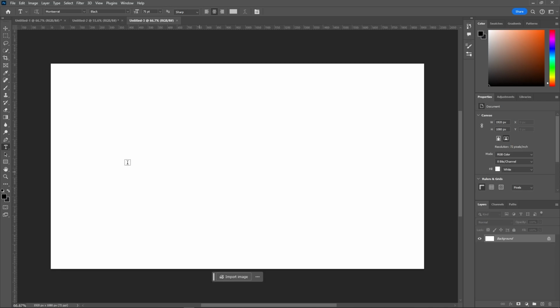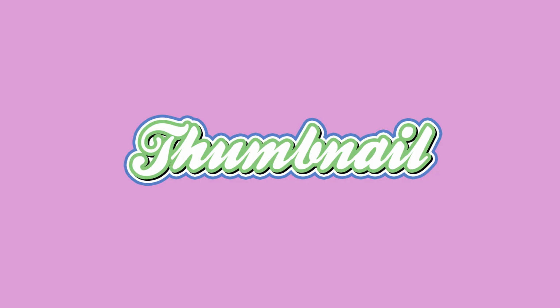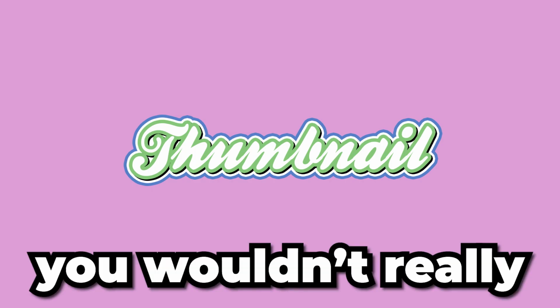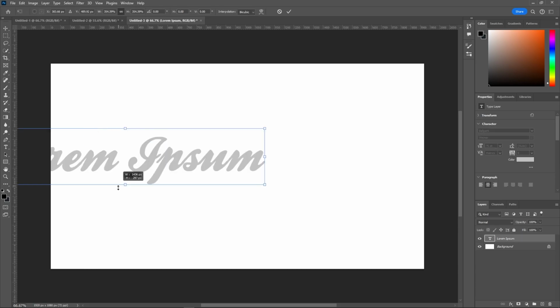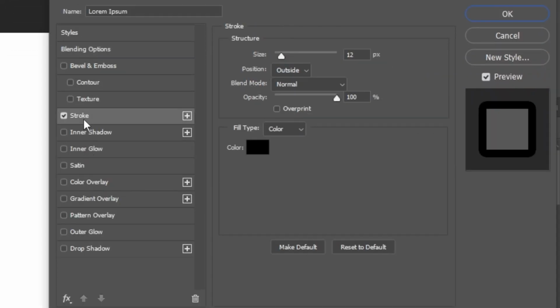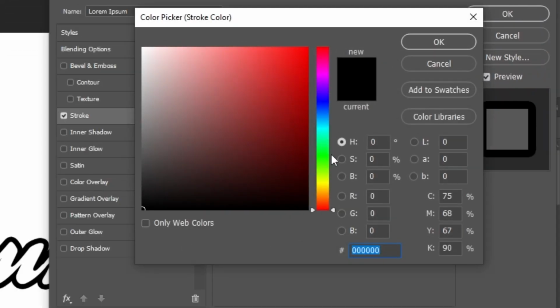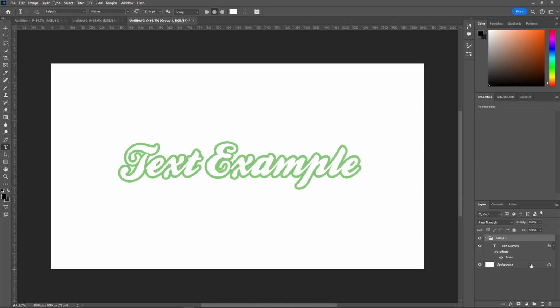The next type of text we're going to make is just a very big bit of text. I'm not sure if you would really use this in a thumbnail, but you want a more bubbly font. So I'll link that in the description as well. The Ballpark font. Scale it up, set it to white, then just double click it and add a stroke. Set that to something more pastel. And then you can just press Ctrl G to group it.